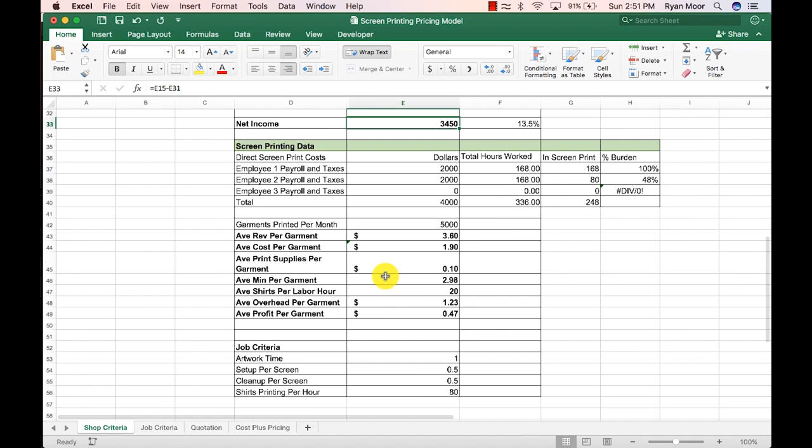So here we're going to take this a step further so we can use the data that we have on our P&L to price effectively for a job. Right here we have our specifically direct costs to print. These are our direct overhead costs. So how many employees are we using for screen printing?